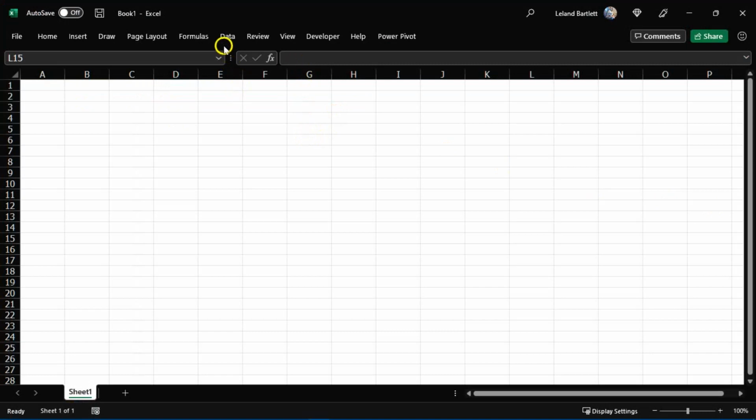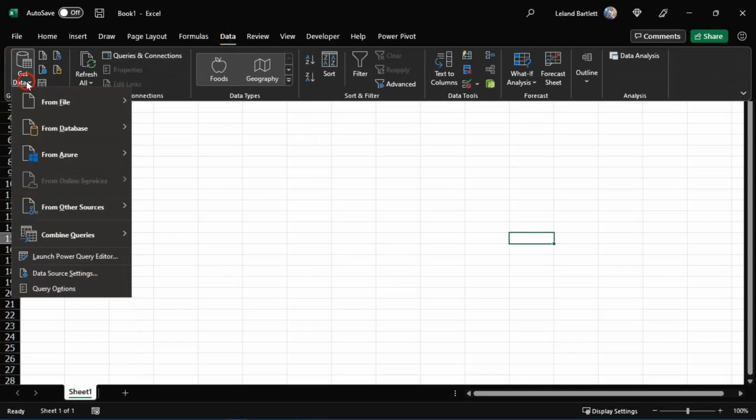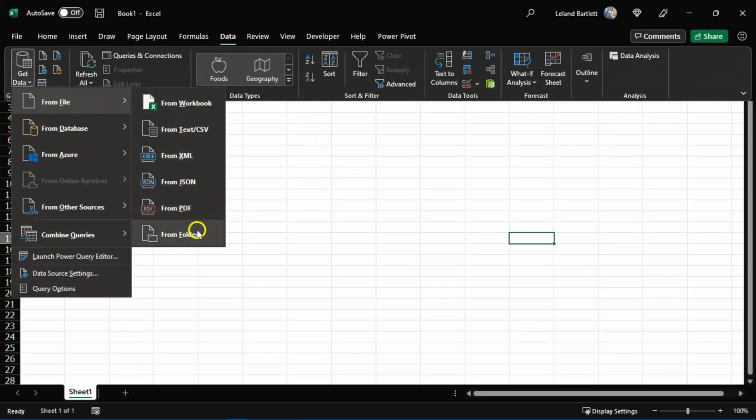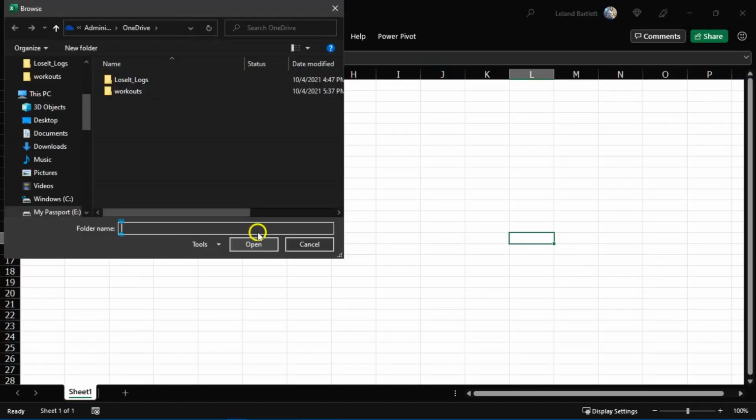So the first thing I'm going to do is open up Excel and choose Data from my Data tab, and I'm going to say Get Data From over in the Get and Transform Data. Choose From File from a folder. So I'm just looking to point to a folder, not to a specific file. And it comes into Admin OneDrive where my files are located, and I'm going to choose the Lose It logs first. Open that up. Notice again there's no files because it's just looking for a directory.